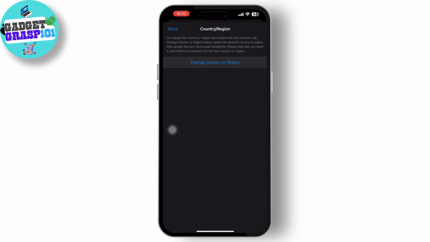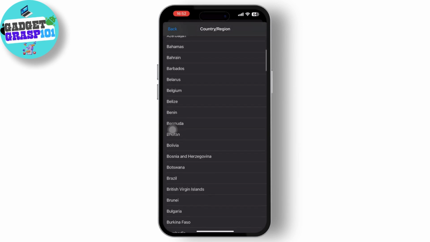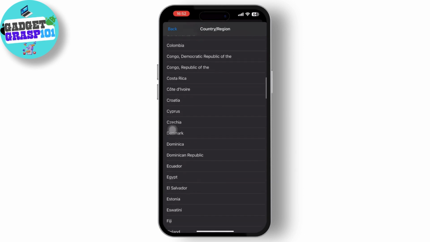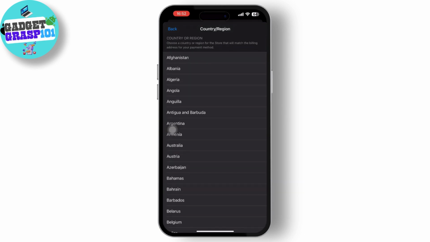Now tap on it again. Now look for the country where your app is available for download. Now I'm here choosing a random country. So tap on any country where the app is available. So I'm here choosing Australia for now.